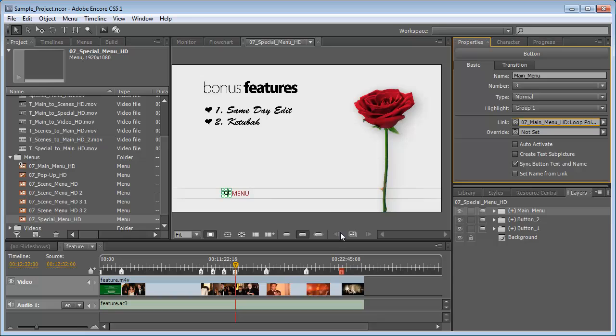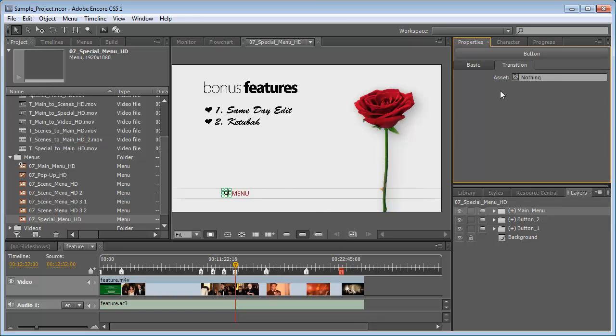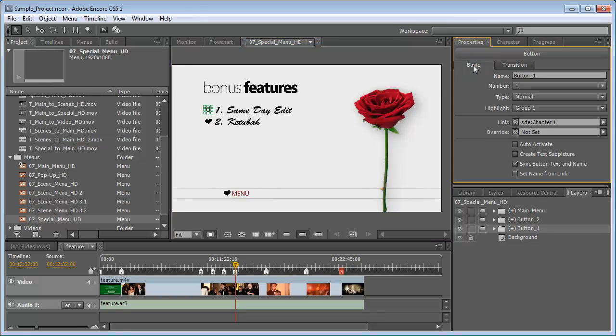OK. And don't forget, you also need to set the transition for that button. So go to the Transition tab, and we will link that to our Transition special menu to the main menu. Now you may also want to rename these buttons from their default. So if you select the button highlight next to that button and in the Basic tab, you can change the name of that button from button 1 to whatever you have, and do the same for the other button.